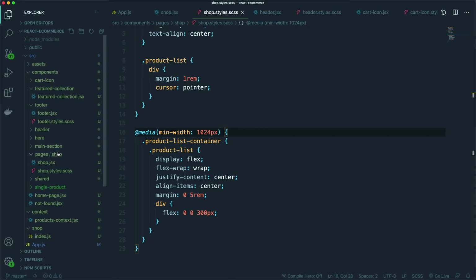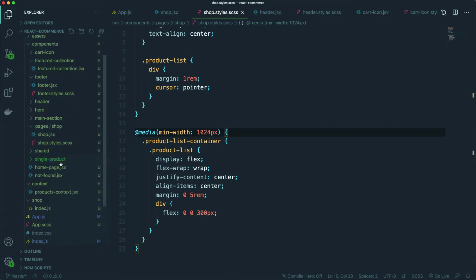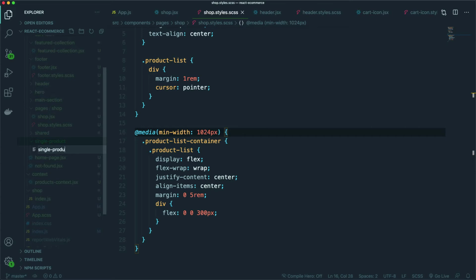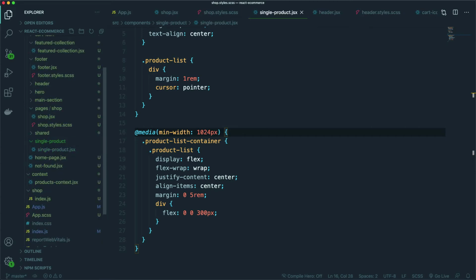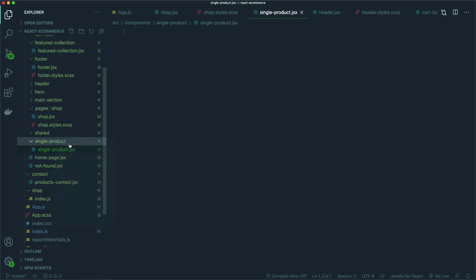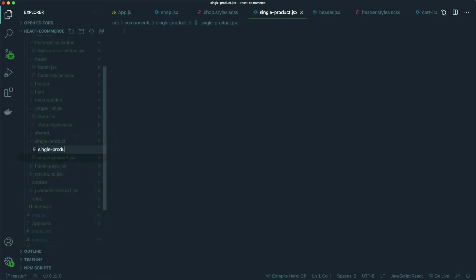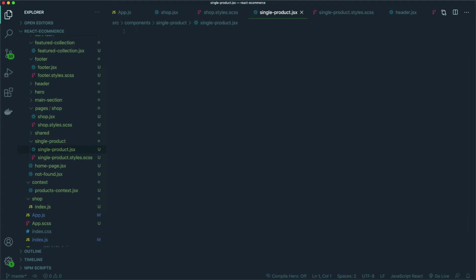And inside of here, we're going to create a couple of files. So we're going to first create a single product.jsx. And we're also going to have the single product style sheet to go with it. Now, as for the component itself, what we're going to need is the product, or a single product that we're going to be displaying. Now, before we display anything, we're going to need a few things. So we're going to need to check to see that a product is in the products context. And to actually get the product, we're going to get it from the route param.